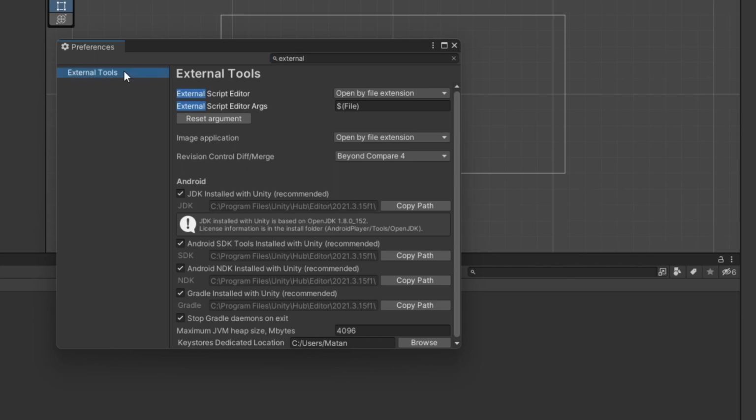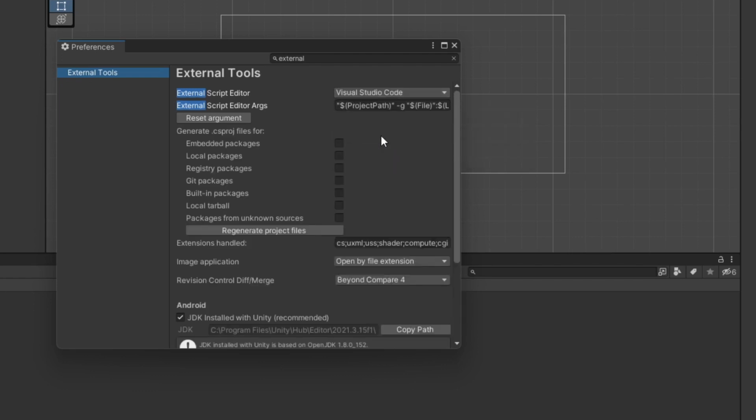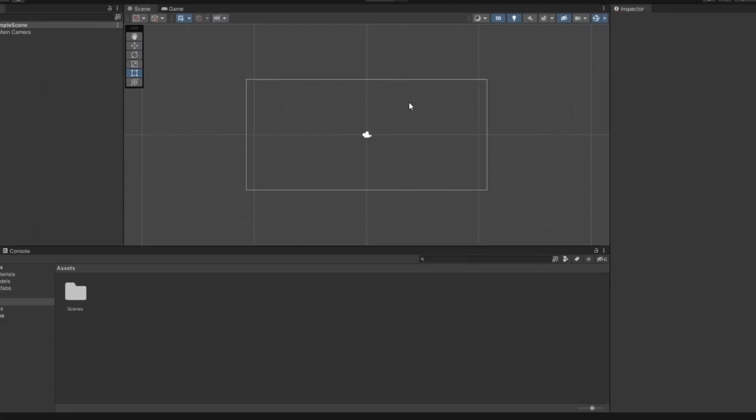So click on it, and what we want to do now is change the External Script Editor. So let's click on the drop-down list, and Unity will identify what options you have to use as an external editor. In my case, I have Visual Studio installed as well as Visual Studio Code. I want to use Visual Studio Code, so that's what I'm going to choose. Let's now close the preferences, and let's create a new empty script.